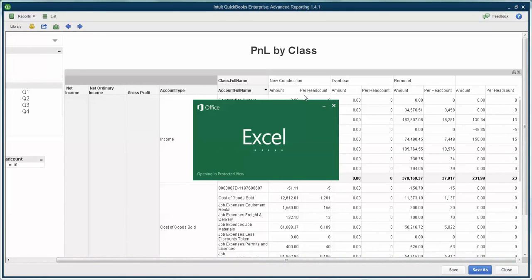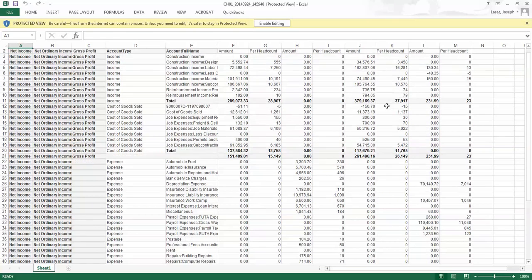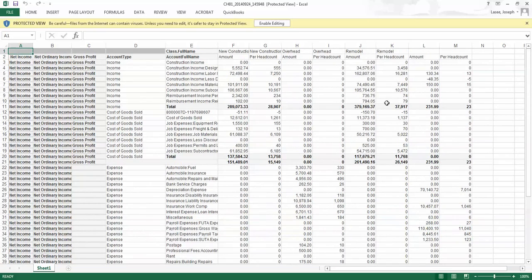So if you're not completely comfortable, or if you don't know how to do something inside of advanced reporting, you're a little bit more comfortable doing it in Excel, you'll be able to get this whole report out into Excel pretty quickly. Maybe you need to combine it with a different set of data or something like that. This is a really great way for you to be able to get that data out into Excel.